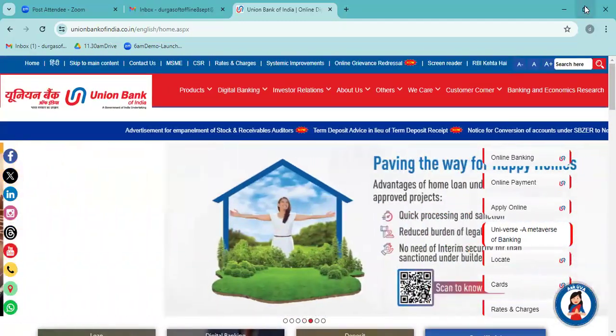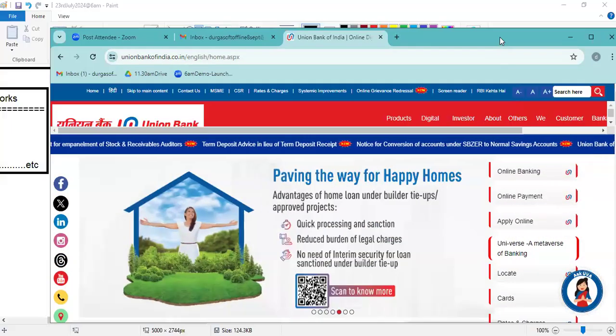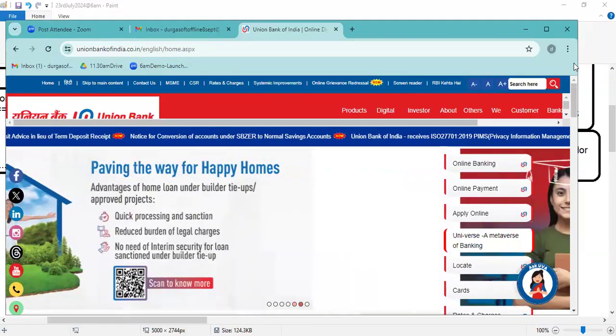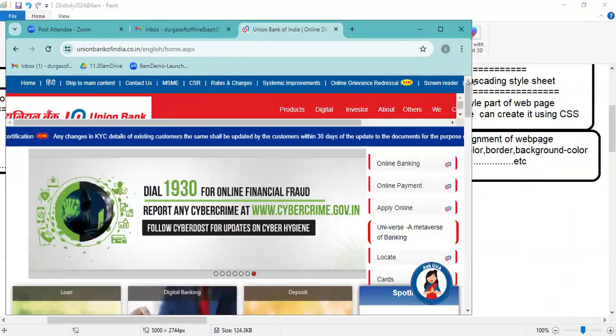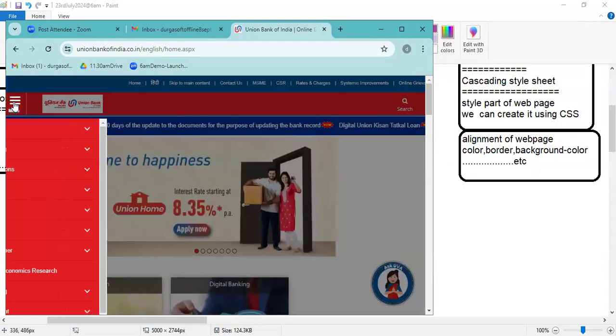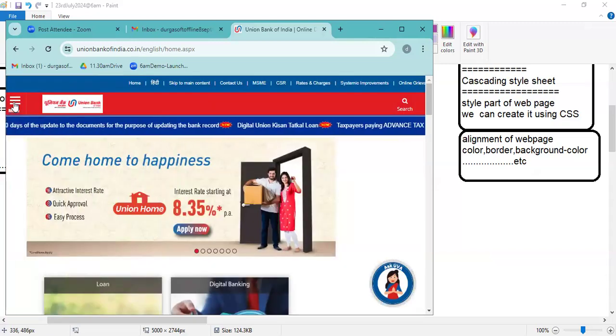Okay, now I'm changing my screen size. If I change my screen size here, see, this is for desktop. At this screen size, this is also for desktop. See, this is for tablet. See, the main menu is converted like this.